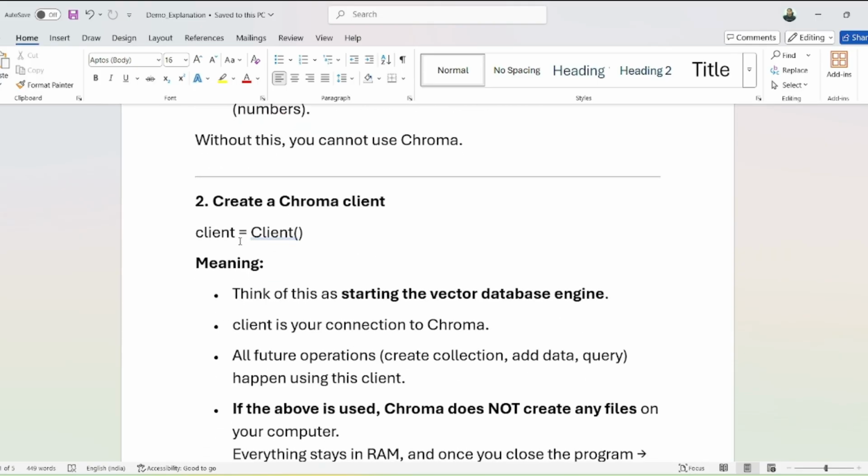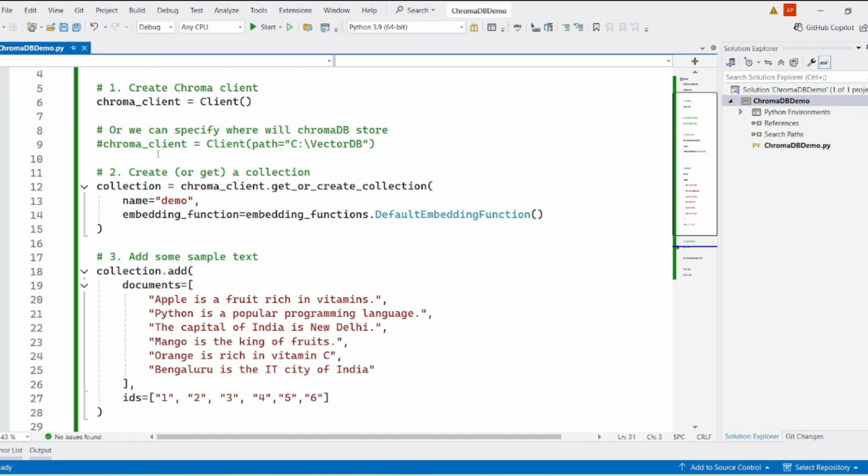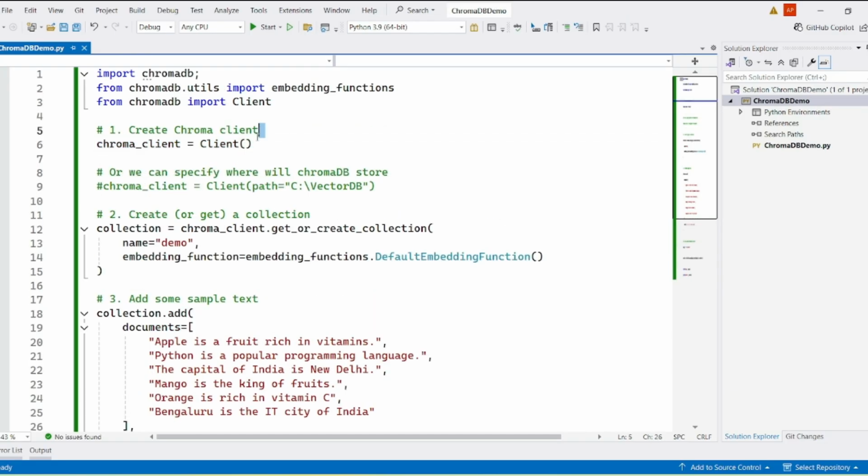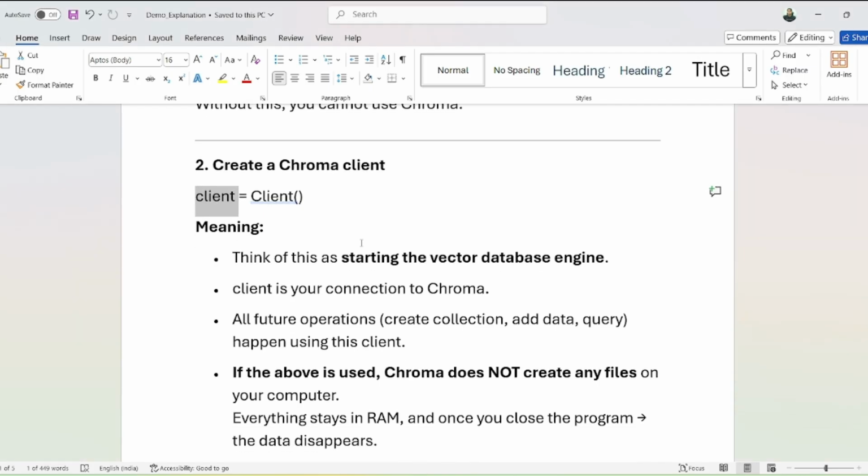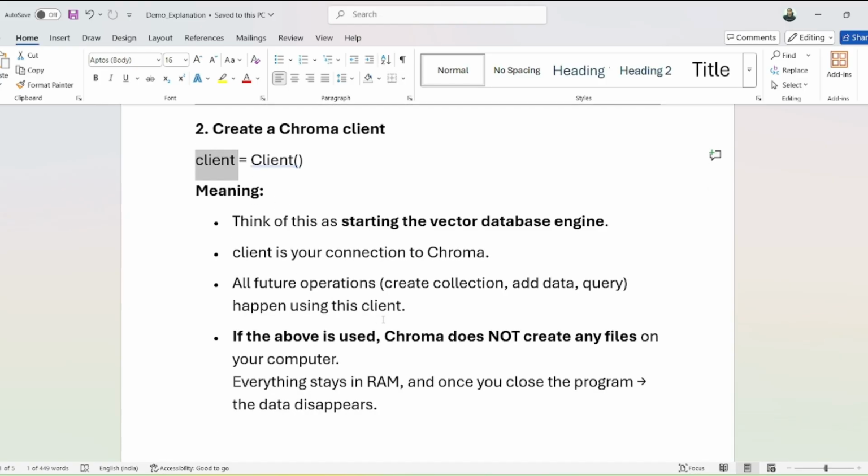In the second section, we are going to create a client. So how are we creating a client? Client equals client. So we see this line here. We are saying Chroma client equals client. Since we have already imported client here, we are going to call this method, which will create a Chroma client. Think of this as starting a vector database engine. So by doing this, you are trying to start a vector database engine. This client is the connection between you and Chroma. All the future operations which you are going to do, like create collection, add data, query, will happen through this client.